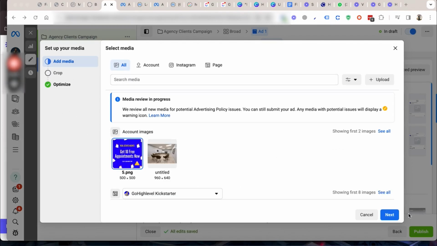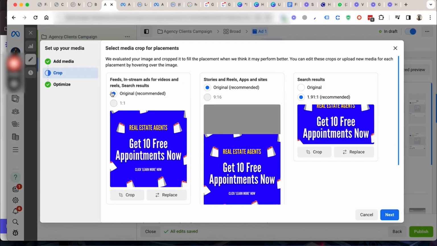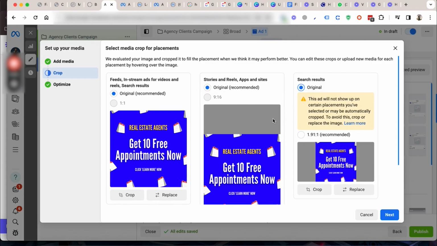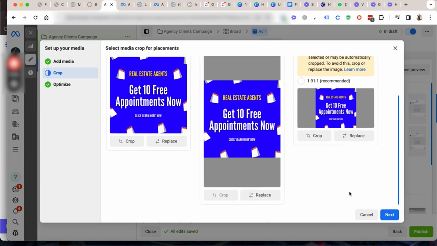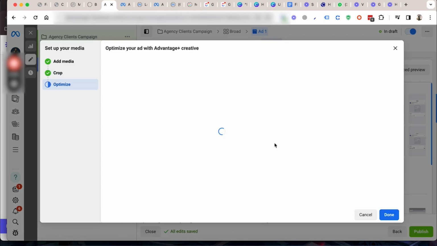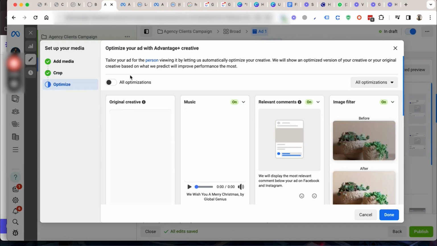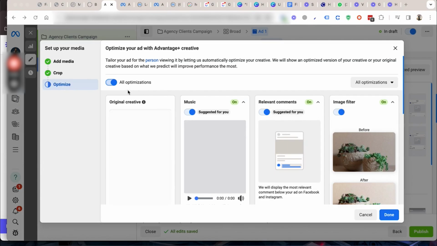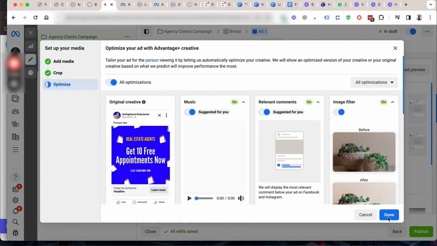Okay, it's been uploaded. Next, make sure the original has been selected for all the sizes. Ignore this type of warnings, it doesn't matter. Next, use all these optimizations. That's all. Okay, tap done.